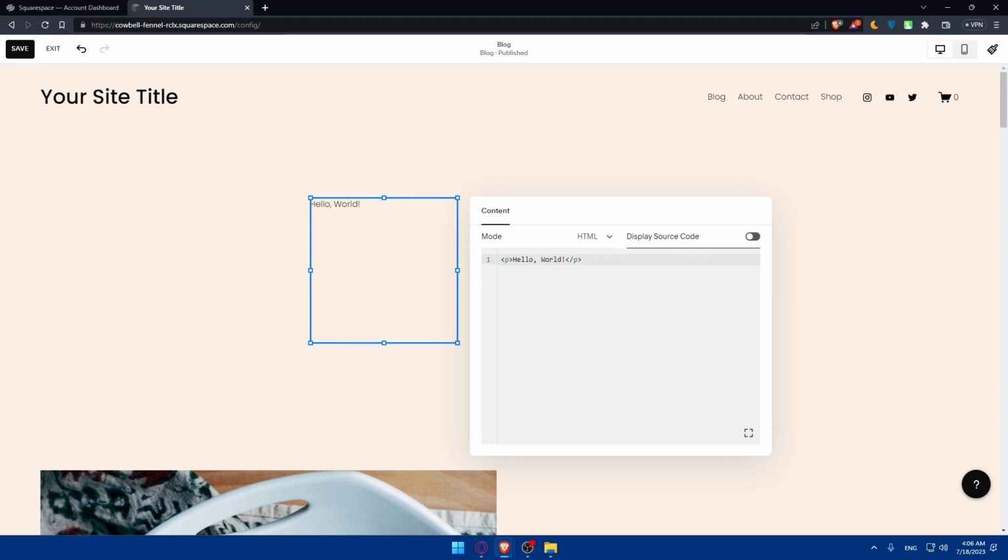Before even publishing your website, of course, it's important to preview the pop-up to ensure it appears and functions as intended. You can use the preview mode in Squarespace to test the pop-up appearance, functionality, and responsiveness across different devices, for example across desktop, mobile, and other things.